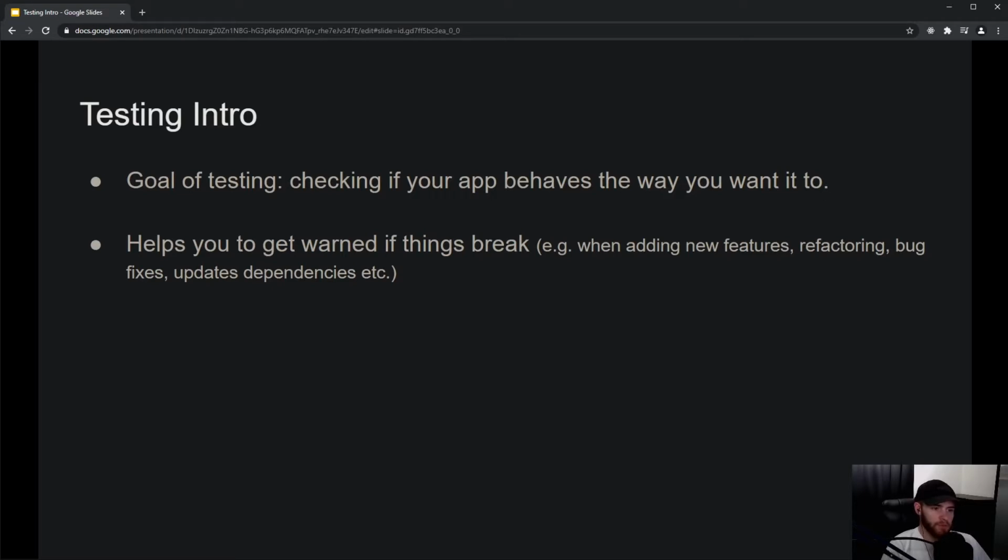So the goal of testing is to check if your app behaves the way you want it to. And it also helps you to get warned if things break. And if you have been in software development for a while, you know that whenever you add new features or refactor some parts of the code base, do some bug fixes, or maybe update dependencies, there's just a big chance of breaking things without knowing it.